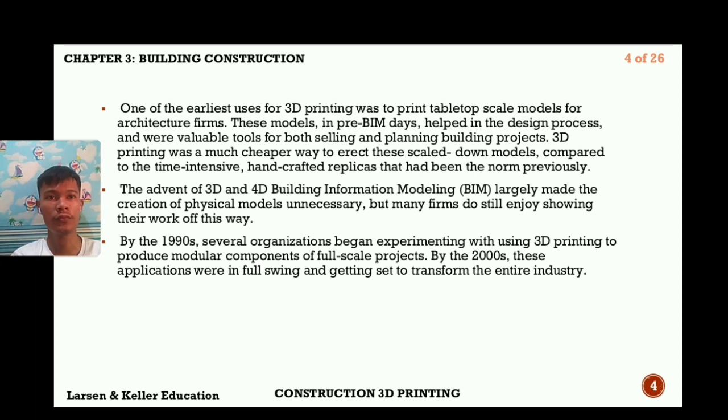One of the earliest uses of 3D printing was to print tabletop scale models for architecture firms. These models, in pre-BIM days, BIM standing for Building Information Modeling, helped the design process and were valuable tools for both selling and planning building projects. 3D printing was a much cheaper way to create these scaled-down models compared to the time-consuming handcrafted replicas that had been the norm previously. The advent of 3D and 4D building information modeling largely made the creation of physical models unnecessary, but many firms still enjoy showing their work this way.